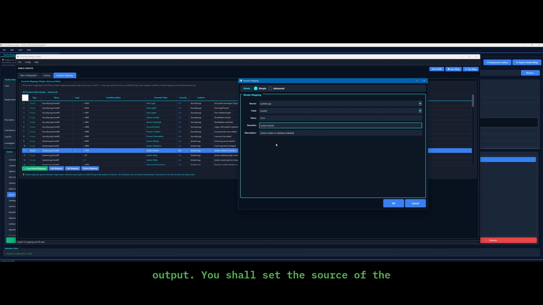You shall set the source of the semantic input, the feather, the field name within that feather, and the exact value you are looking for. Then you define the semantic data you want to associate with it. For example, mapping event ID 4624 to successful login. Finally, a description field allows you to document the purpose of the rule, aiding future investigations and team collaboration.